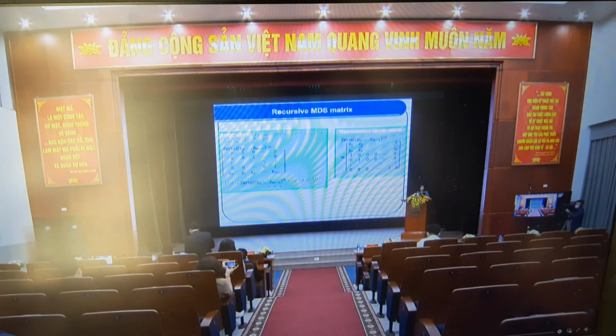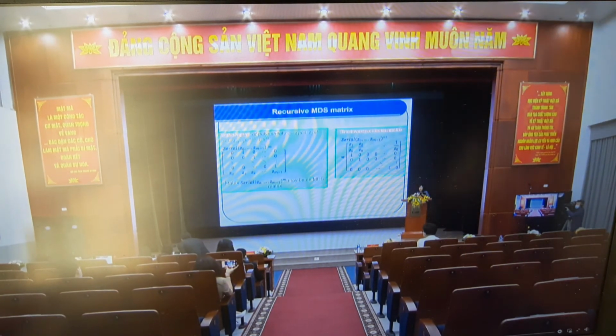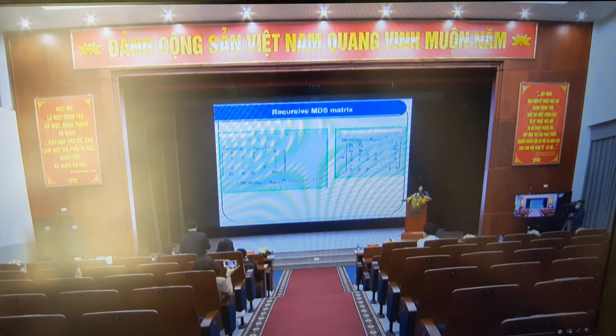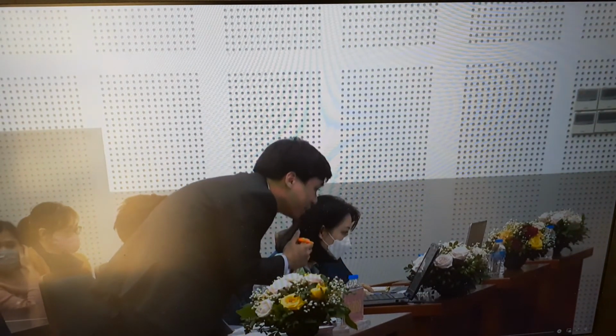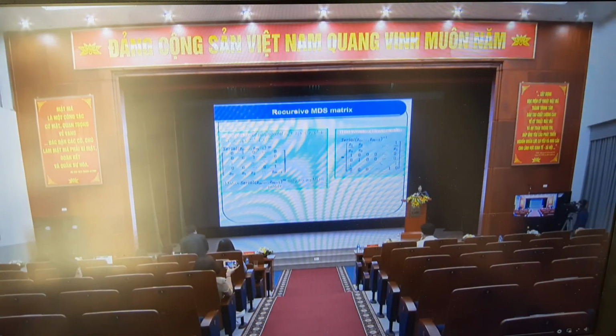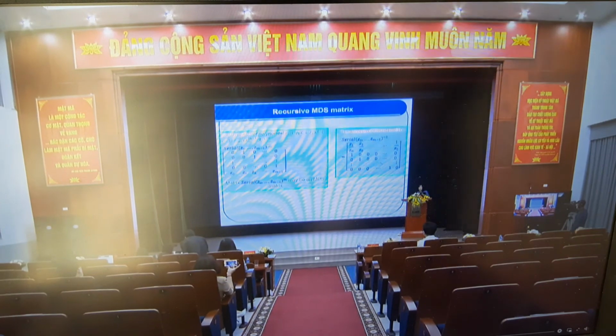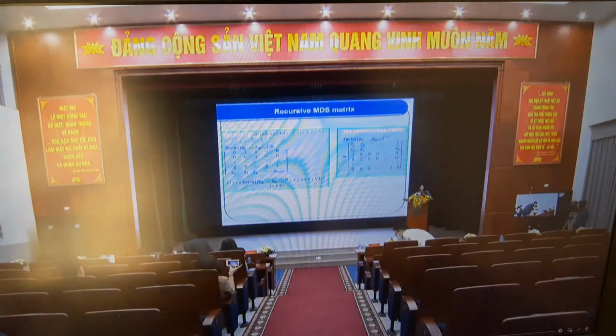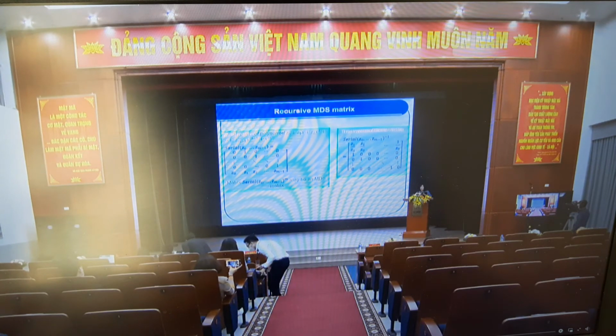Okay. Yes, a question from Đào Bá Anh. Are other methods to find recursive matrices also effective for implementation? So can you show us whether there are other methods to find recursive matrices? Thank you for the question.